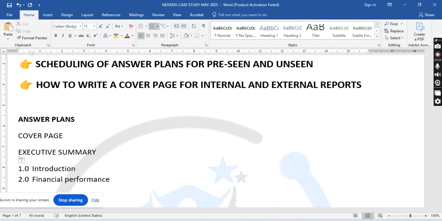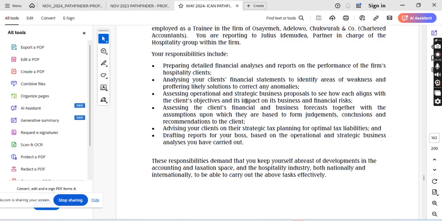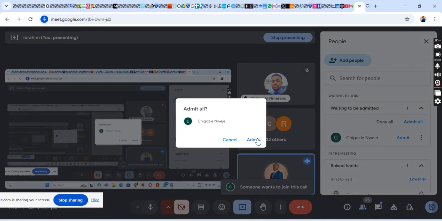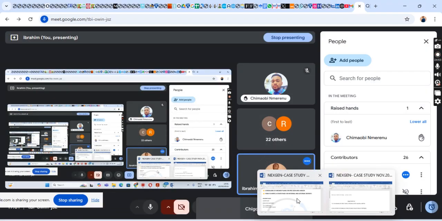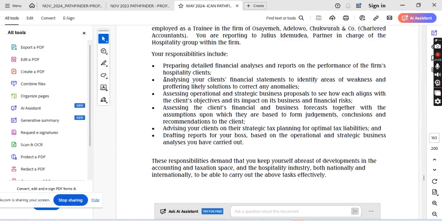Now, I'm trying to bring out an answer plan from the pre-seen, right? And I said that this financial analysis is like your financial performance. And this financial analysis includes ratio as well as what? Ratio and trend, right? Now, we move to the next one.